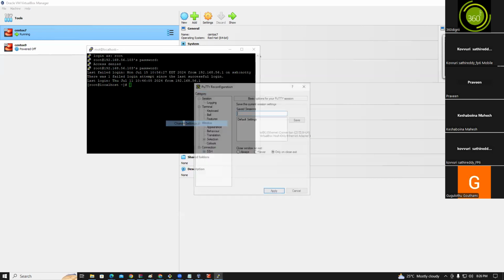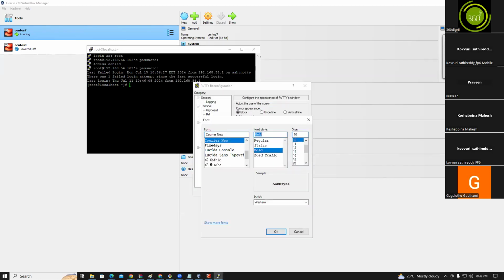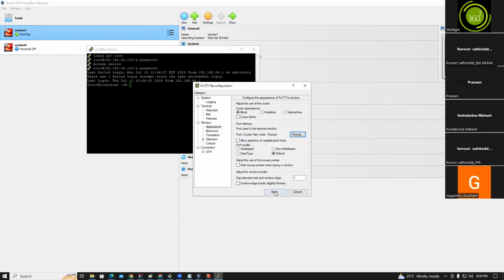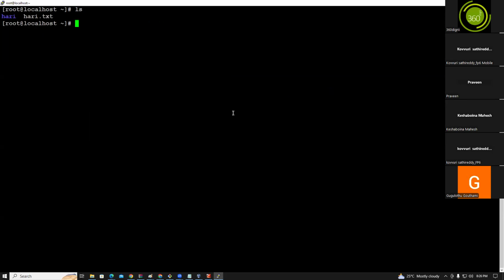Guys, change settings, appearance, bold 18. Okay. ls. So there is a directory and a file. So I'm removing everything with rm -rf.